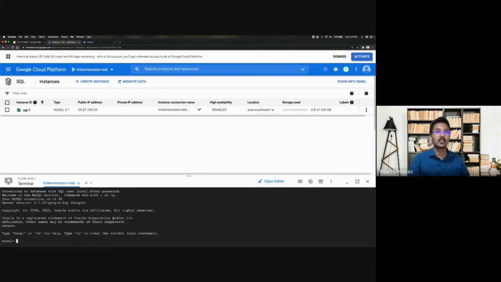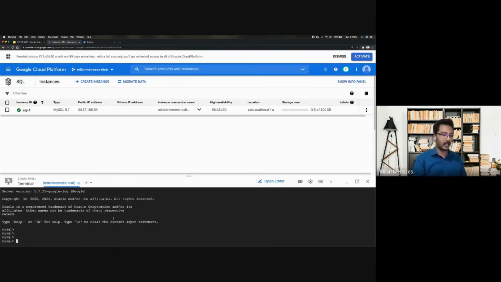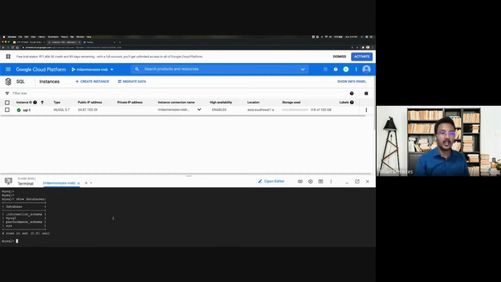I did not put a password, so I'm in. So if I do show databases, I can just create a database. So yeah, it's the same thing that you do with the normal SQL installed on your machines itself. It's the same way to do these things.